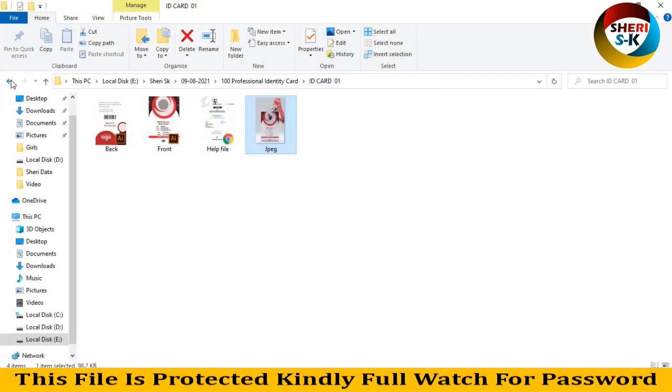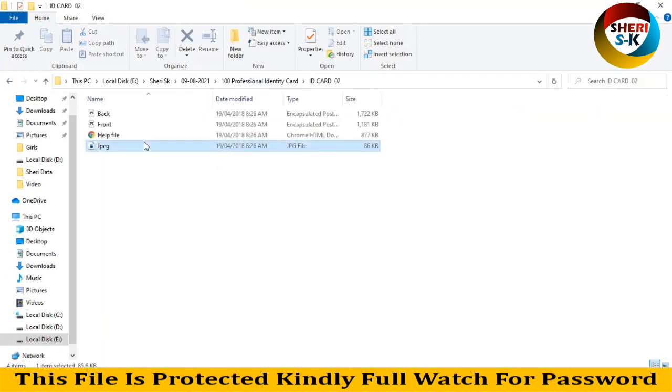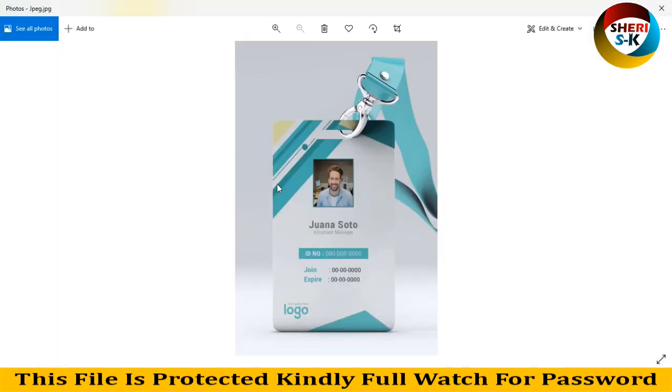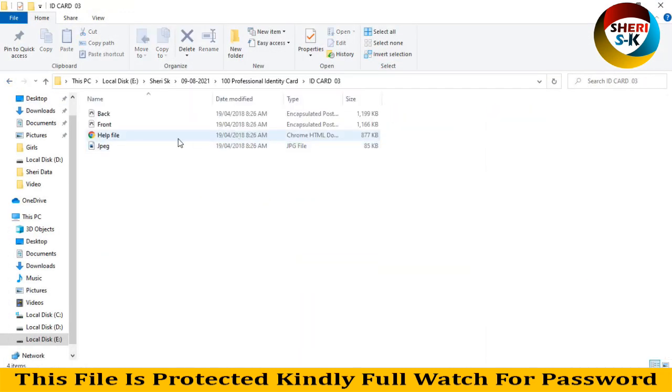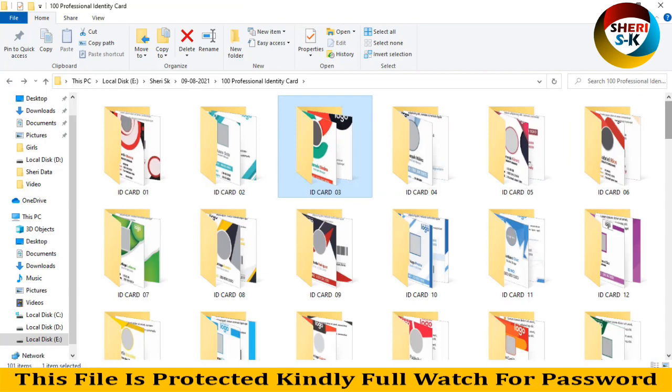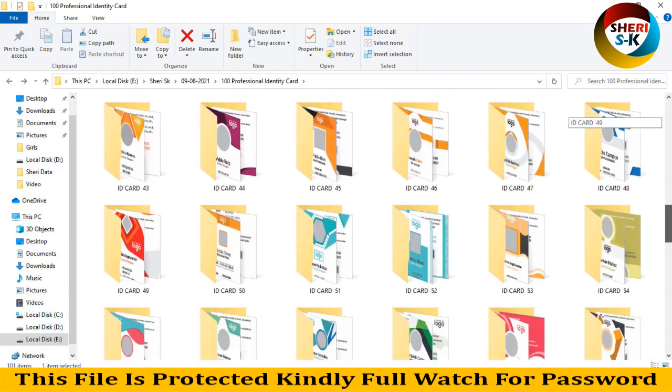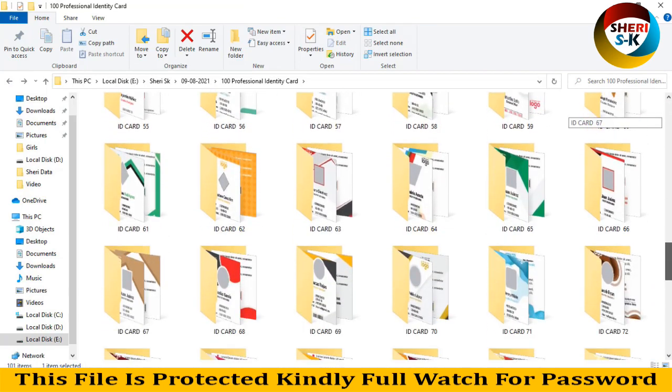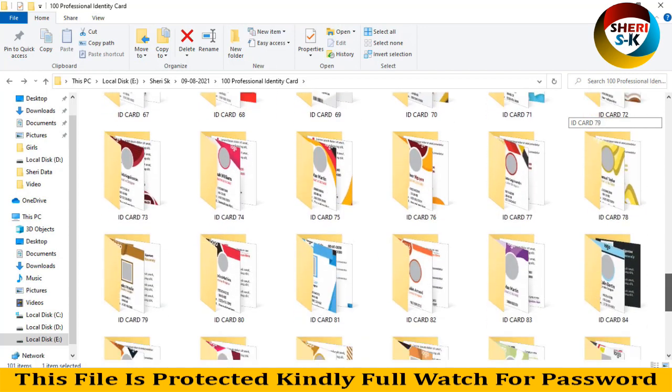Wow. And next is, wow, here is a scare box, name, assistant manager, ID number, and join expiry. This is made different. Next is, wow, so you see here all are fully professional, and these files are in CMYK color, that means printable files.